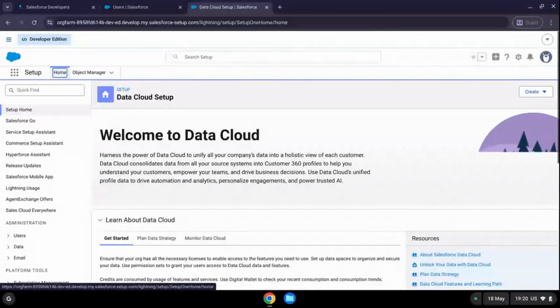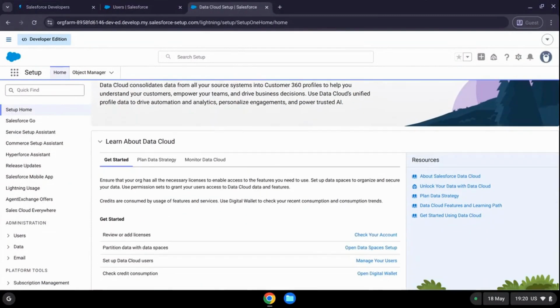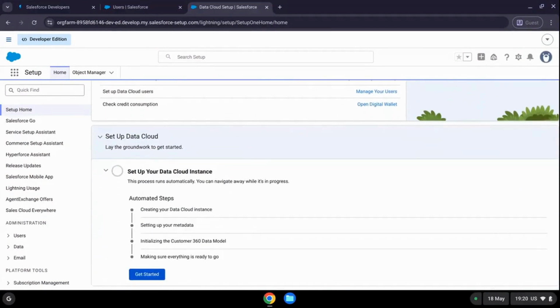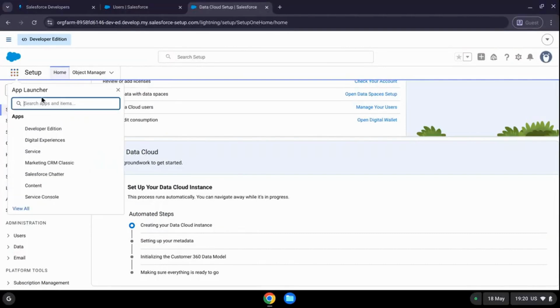Inside data cloud setup, we have plenty of options. Let's explore. So it says that set up your data cloud instance. The process runs automatically and you can navigate away while it's in progress. So guys, we have to click on get started so that the Salesforce sets up our data cloud instance. We'll click on get started. It will take some time and after some time our data cloud will be set up. Then we can go to data cloud and start working on our configurations.